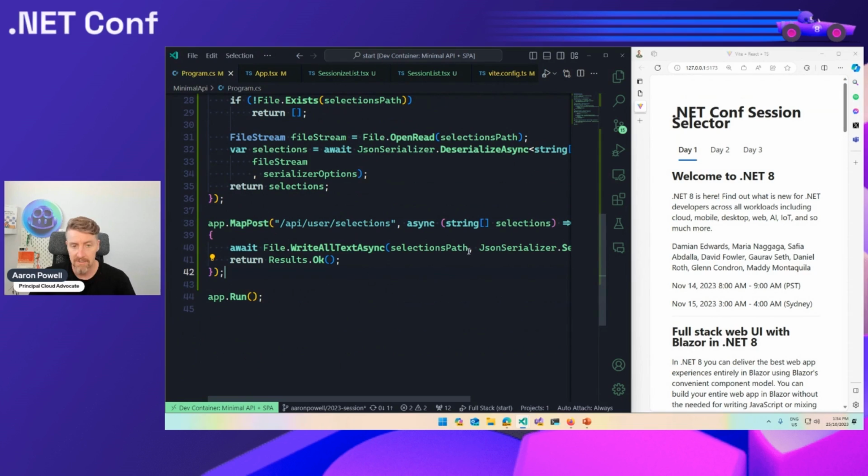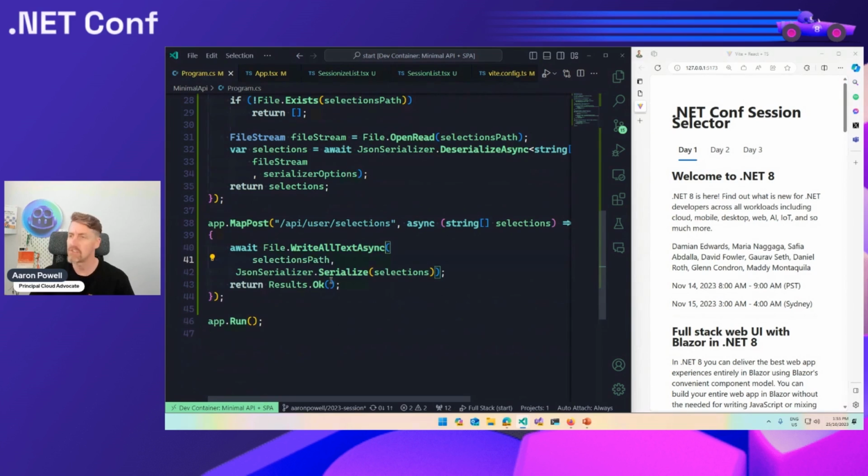Sure, let's see. What did Copilot generate for me this time? I feel like I'm cheating a little bit here. We will write all to text, that path of that selection file. Yep. Now, we don't need to worry about whether the file exists or not when we're doing the write, because it will generate that file if it doesn't exist already.